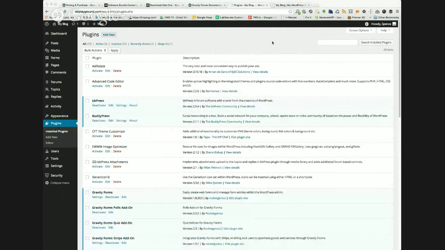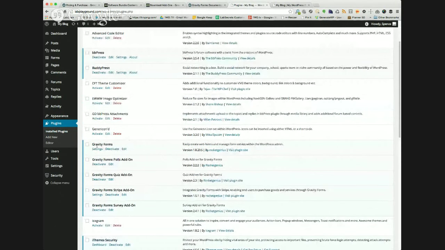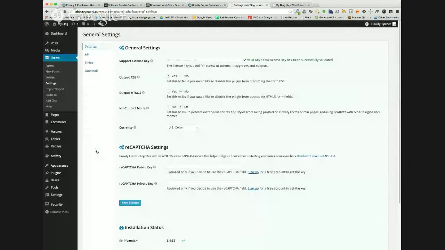Okay, so here we've got the basic plugin, and we want to make sure that it's activated. So Gravity Forms is the main one, and if it hasn't been activated, we're going to say activate here. It's already been set up. So the first thing we need to do in general is get the basics going.